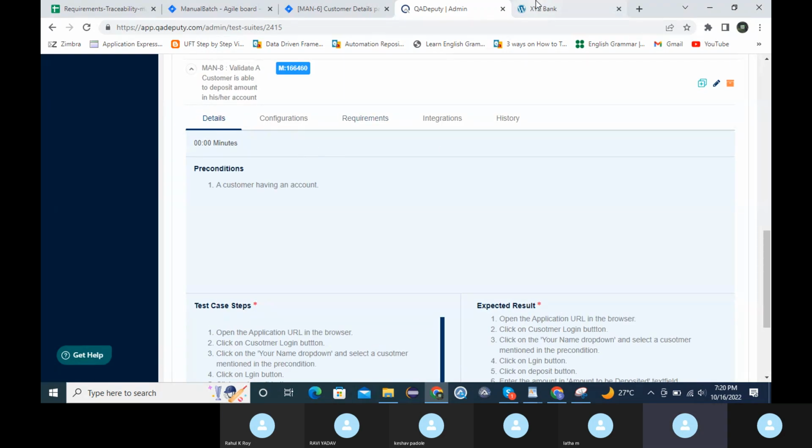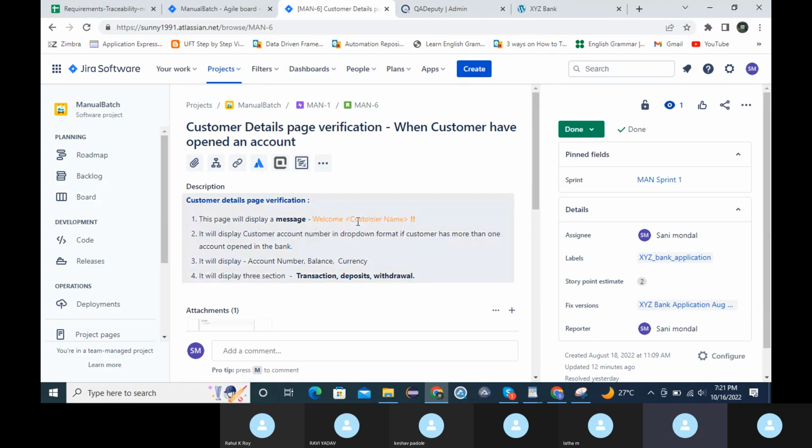Let's suppose, forget about QA Deputy. In Jira, you are creating a test case. When you are creating a test case in Jira, you are seeing options like step number, description, expected result. So these three columns you have to create in the Excel sheet, and in the Excel sheet, you have to write the test case in the same way.